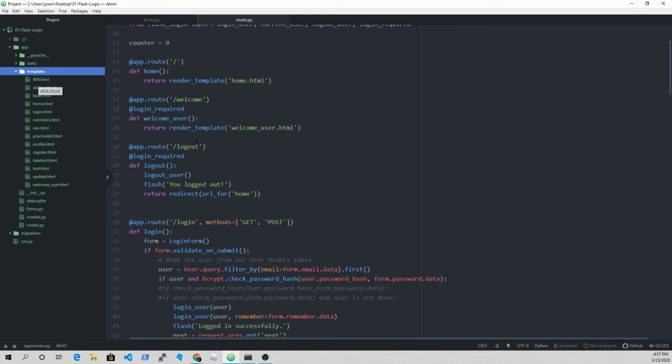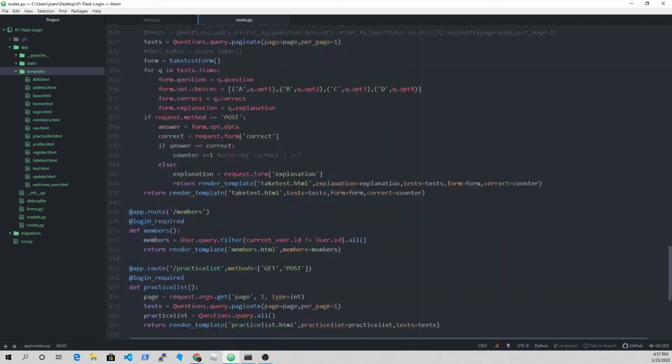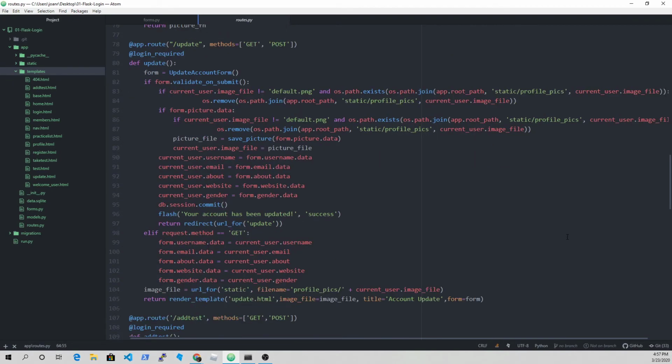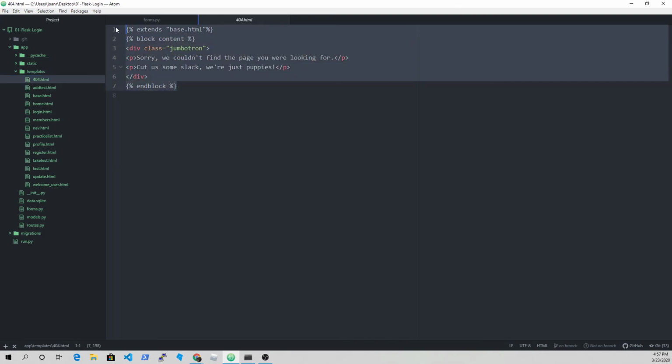Oh, by the way, this is the example of 404 HTML. This is an example of a 404. What you're going to do is just type the error handler for 404, page not found, return render_template 404.html, and we have a 404.html inside the templates.